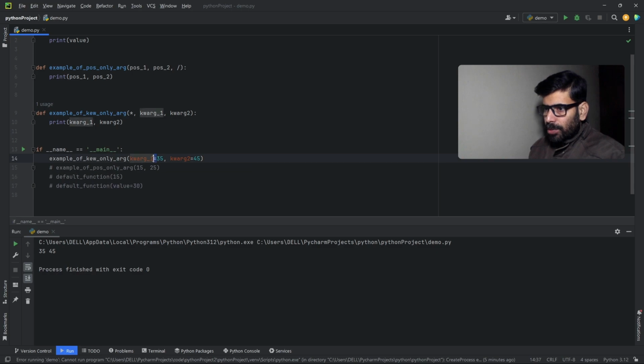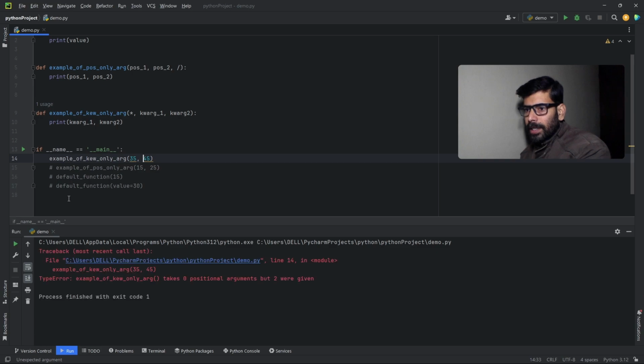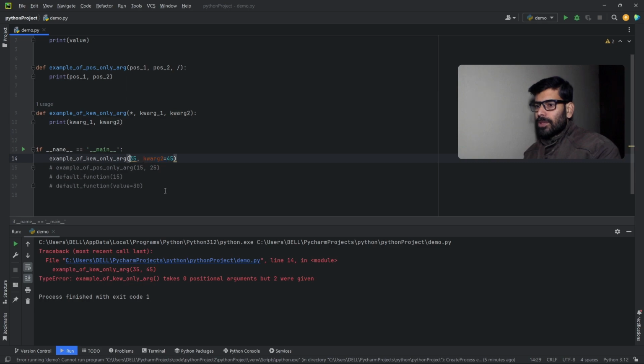But if we try to provide arguments as positional arguments, it won't accept it and it will complain with an error: example of keyword only arguments takes 0 positional arguments but 2 were given. So that is not accepted. We have to go back and provide the keyword arguments. So let me comment out this also.